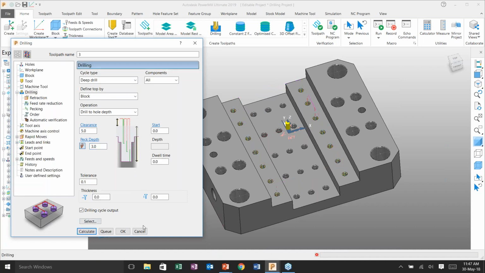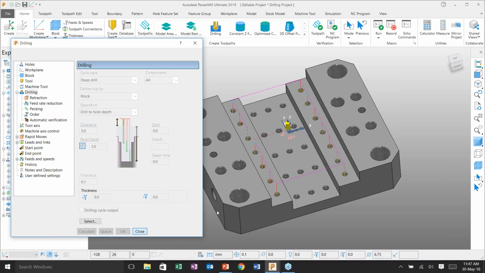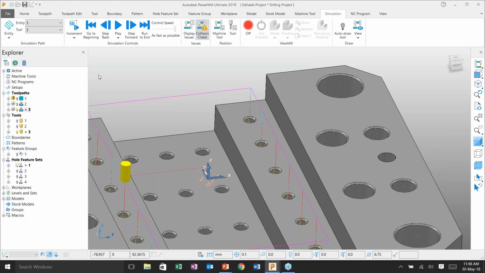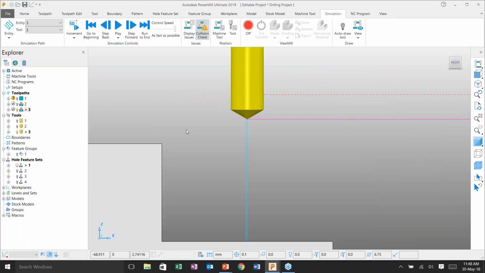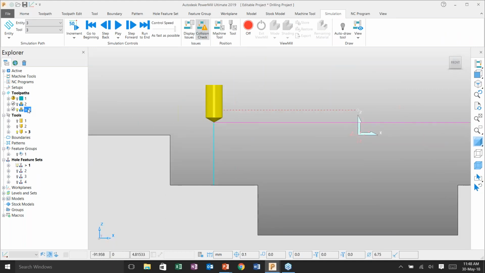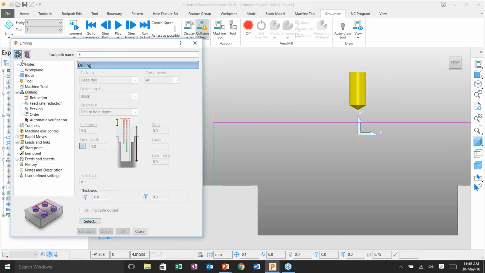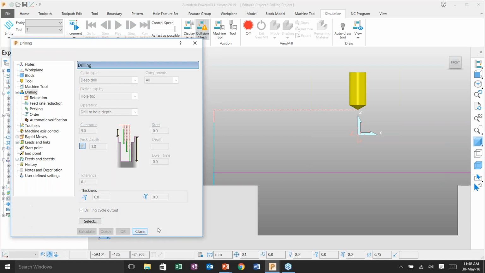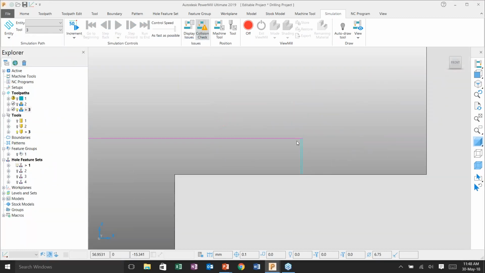So just calculate. If you see this toolpath, simulate from start, it will move inside the toolpath in this fashion. It starts picking from the top if you select the block option. So it starts from here if you had not done the milling operation. So I just move back to the settings again, refresh your toolpath, and now change back to your hole top option, and you just say calculate. You can see now all the toolpath plunging starts just above the hole.